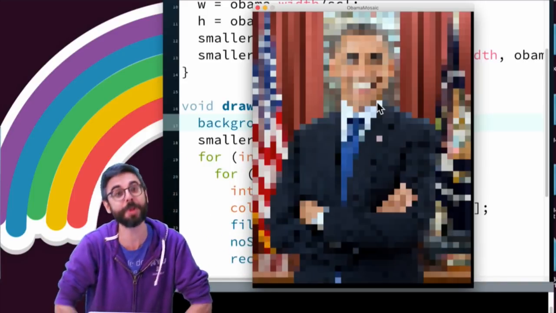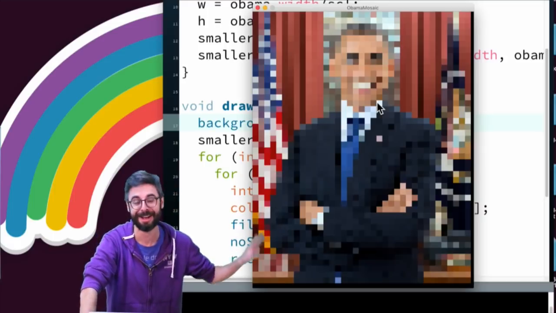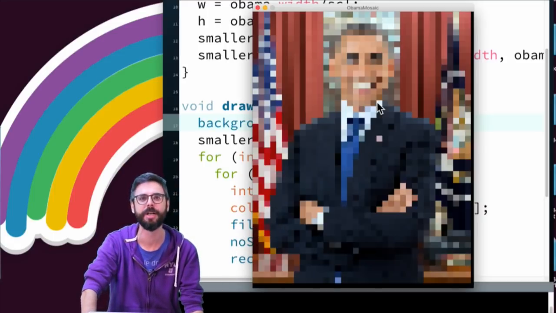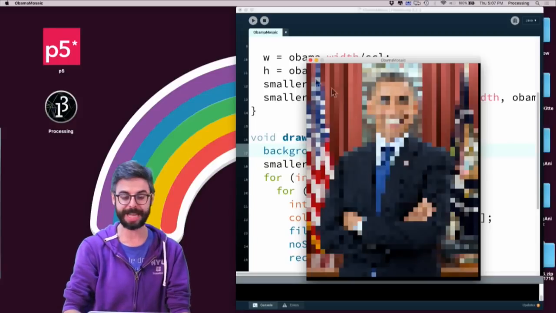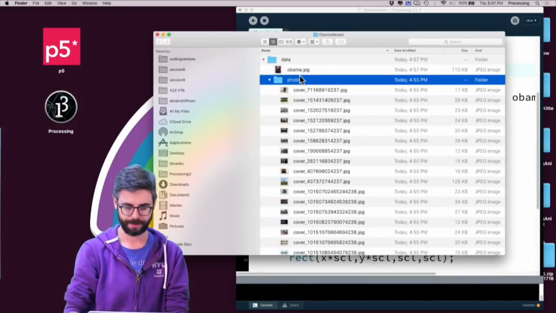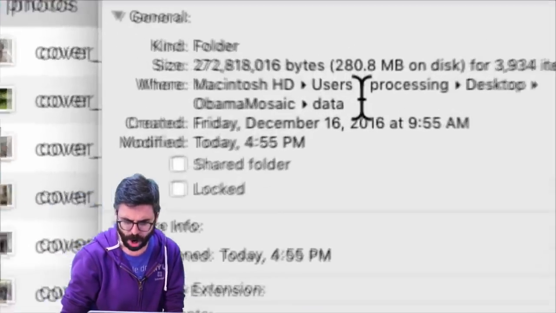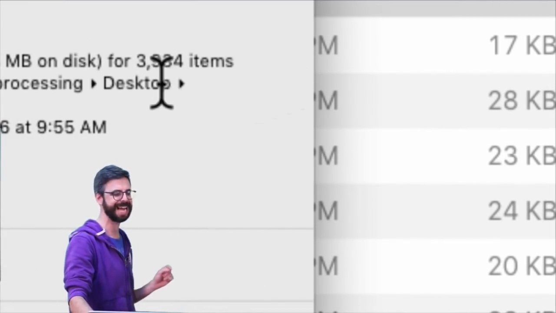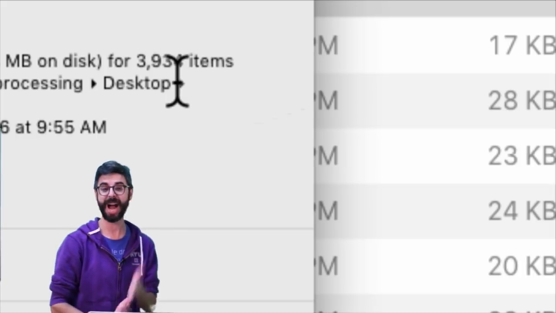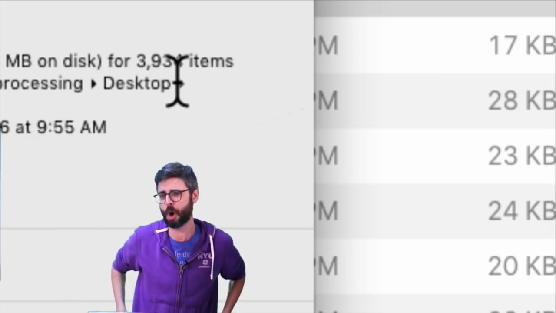Now what I need to do is really the hard part. So that was the easy part. The hard part now is I need to somehow load however many images there are. So let's see how many images there actually are. If I go here and I do Command I, we can see here that there are 3,934 images.